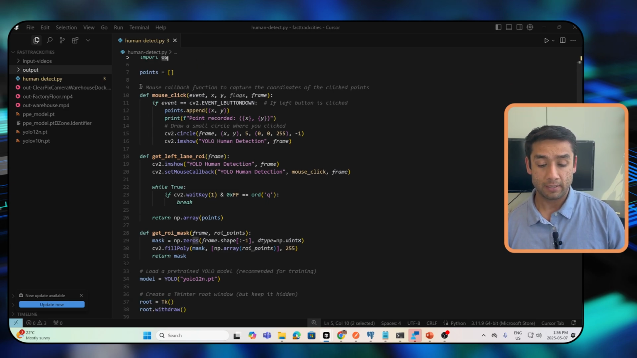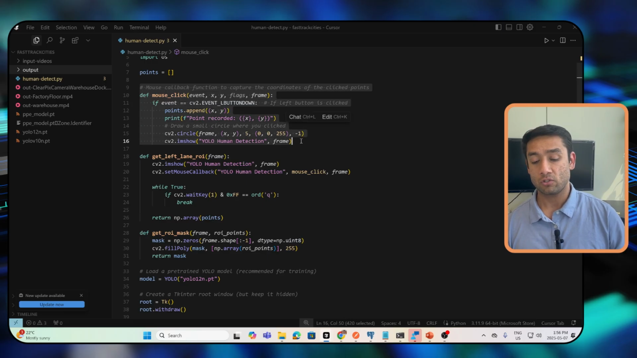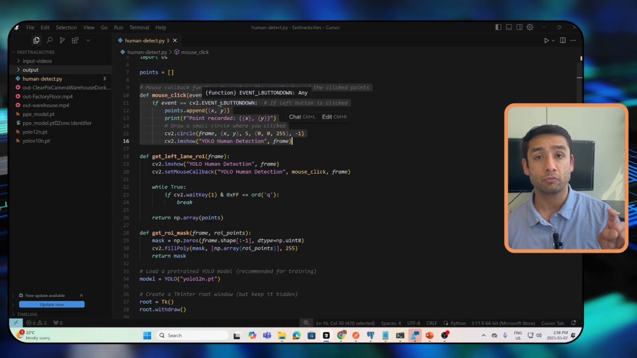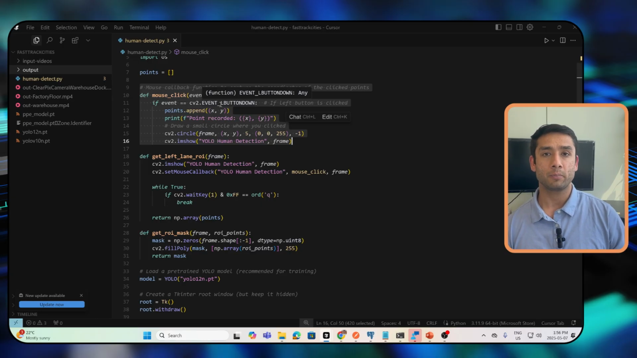Right. So guys, here is the first function. This is the callback function, which is used to capture the ROI. So when the code runs, this callback is called in order for you to mark the 4 or 5 points for the ROI. It could be 4 points, it could be 5 points, you could make a square, rectangle, or a polygon. It doesn't matter, it would be able to capture all that information in the ROI.